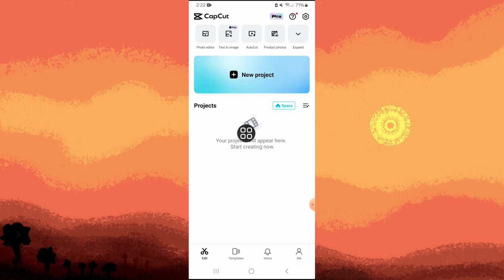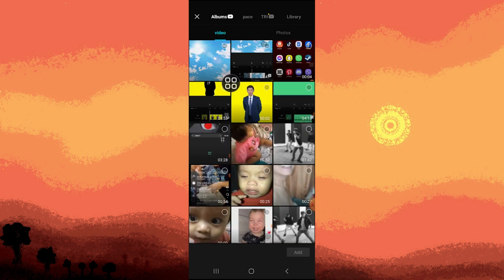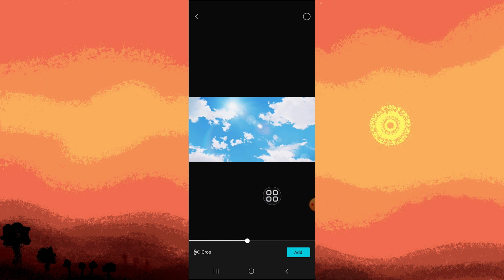Then tap on New Project. Then choose the video. And choose the clip that you want to edit. And just tap on Add.